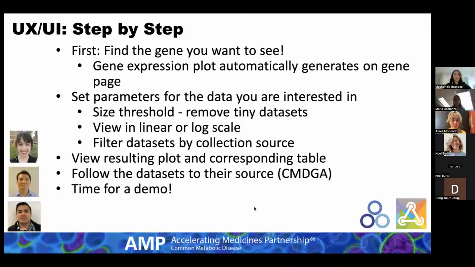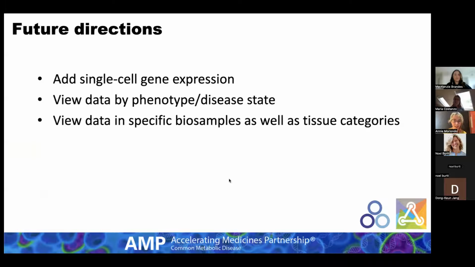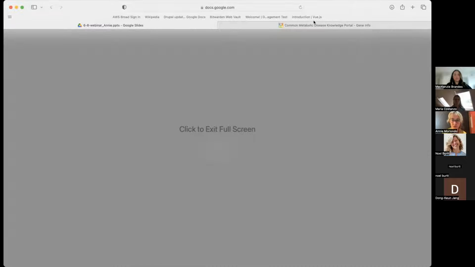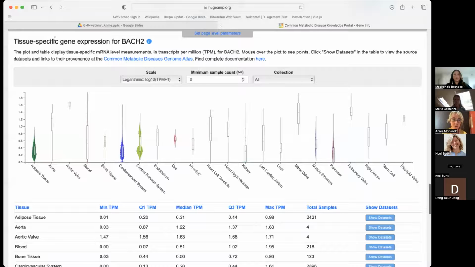This was a walkthrough from when I was standing on a stage presenting. It's probably easier for me to just click right through to the demo itself. The plot generates automatically. Once you search up your gene, you can set the parameters, view everything that results, and perhaps most importantly, follow all the data sets to their source. Okay, let us go over to, do you see the portal live on my screen now?